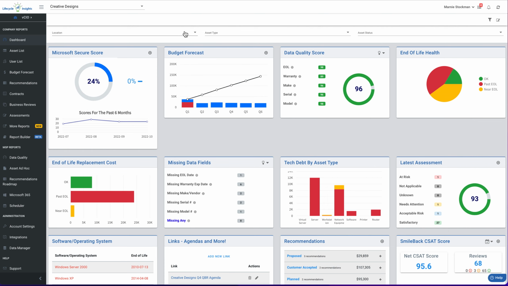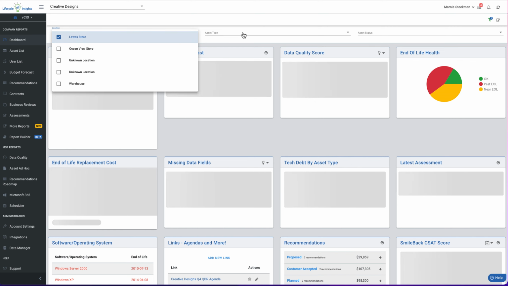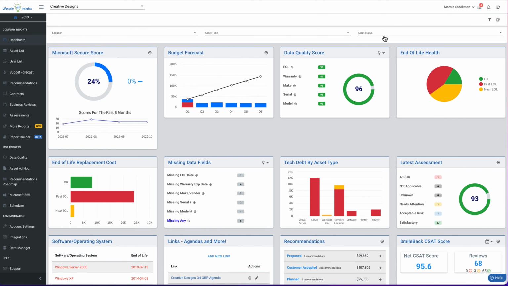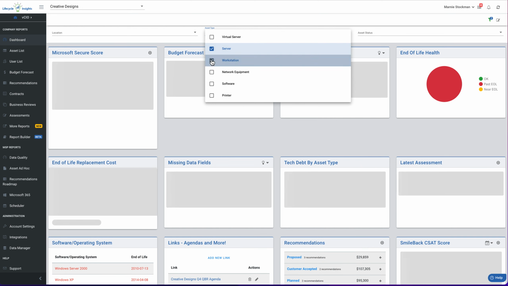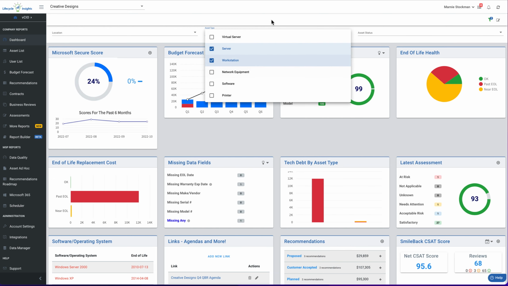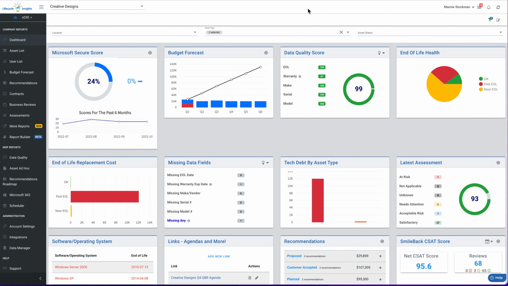Next up, we have got filter enhancements. So you might notice that the location filter, the asset type filter, and the asset status filter are now at the top of the screen. If I select asset type and choose server and workstations, it is going to update all of my tiles that are relevant to just those pieces.